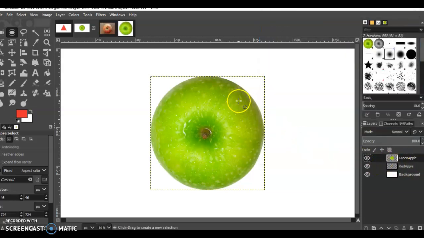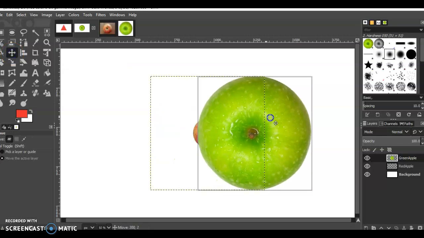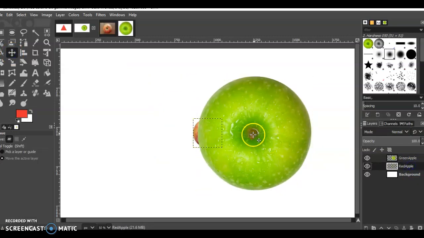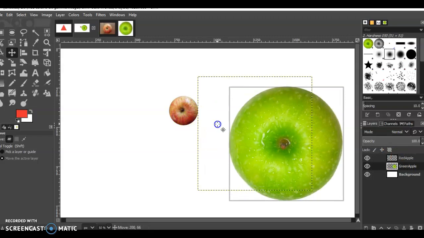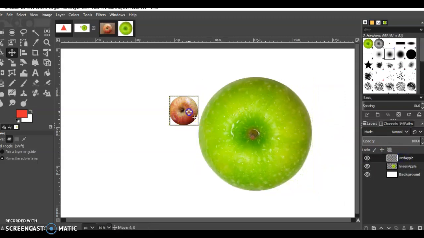Okay, so now we have different layers, and we can use this move tool to move the layers around. As you can see here, the red apple is considerably smaller than the green apple. It can be quite annoying to edit something which is behind something else like this. So if you want to, you can also edit the arrangement of the layers, meaning I can do something like this, and then I have the red apple on top of the green, so that I can do something like this and then scale it up.